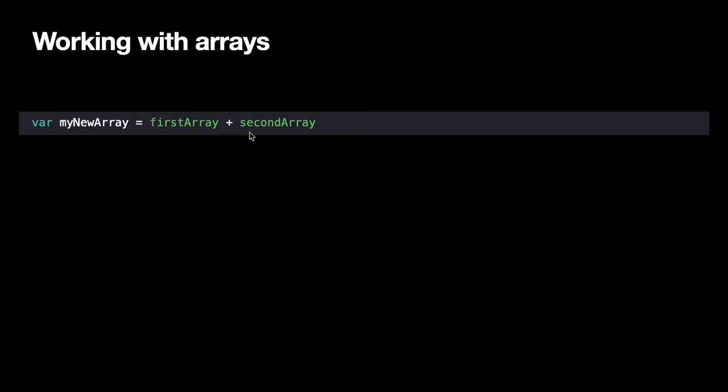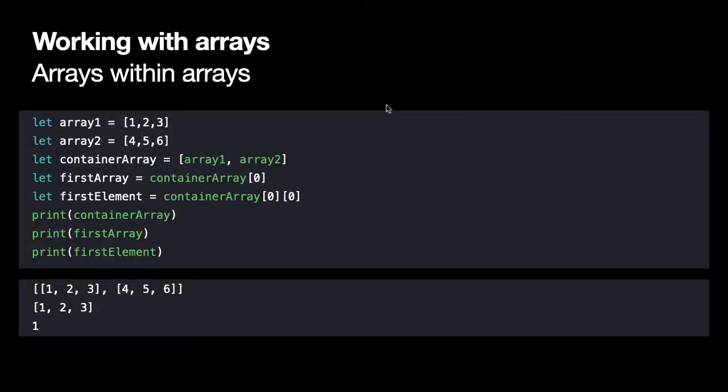We can add 2 arrays together as long as they are of the same type. And in this case, we're creating a new array, and the compiler will infer that the new array is of the same type as the other 2 arrays. We can have arrays within arrays.